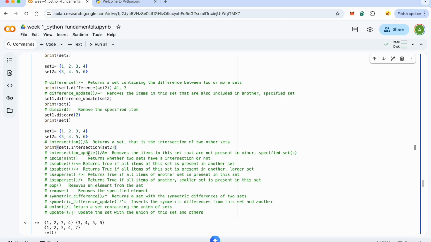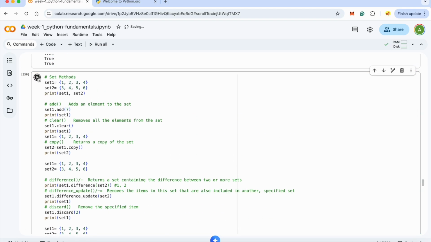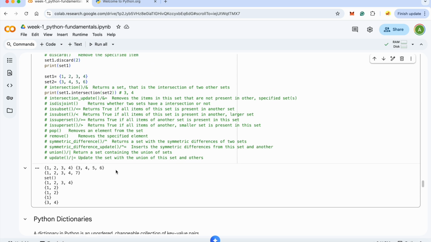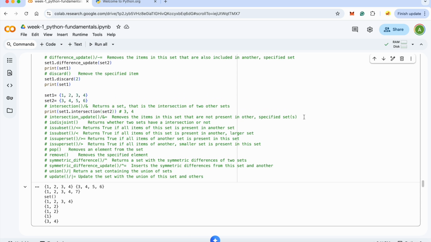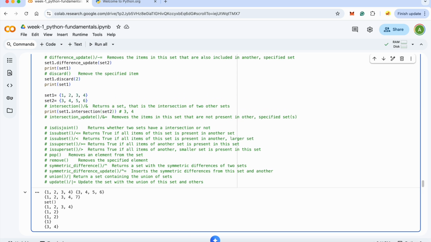Something like this, it will give me output as 3, 4. Okay, yeah, makes sense. Intersection update, like we discussed for difference update, it will update one of the sets.